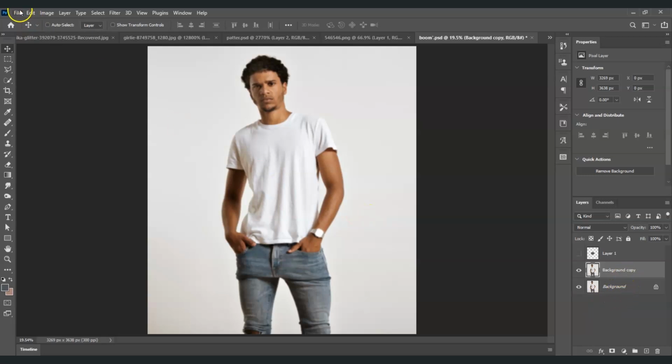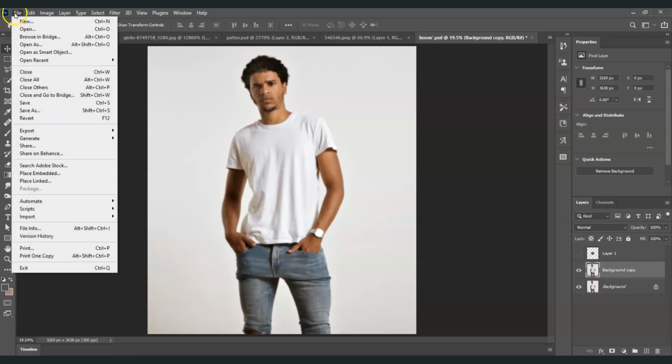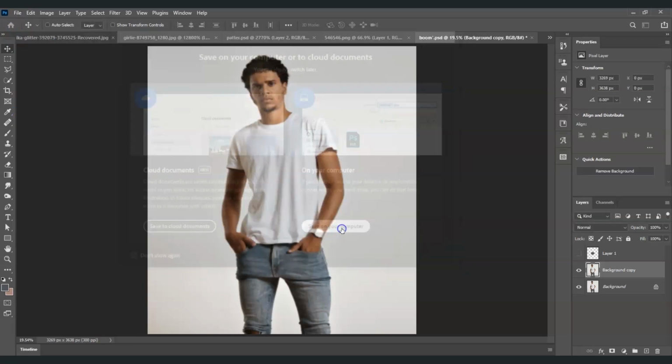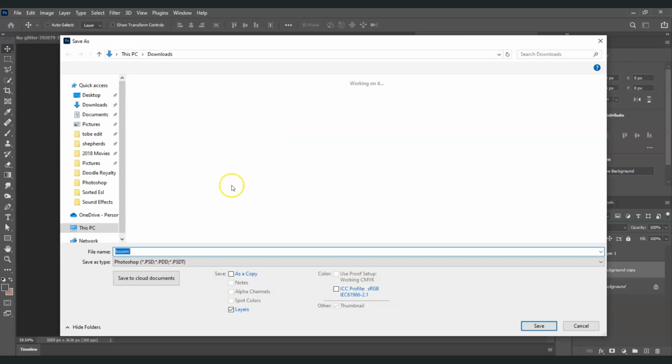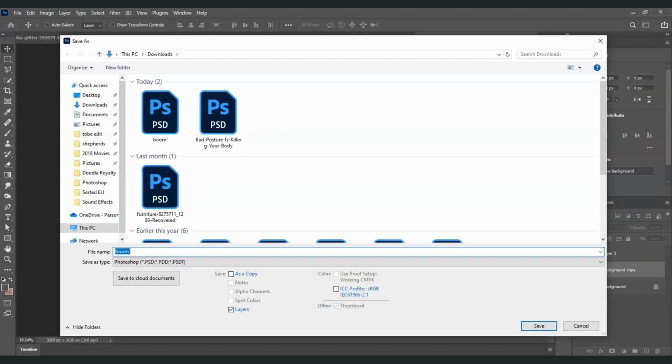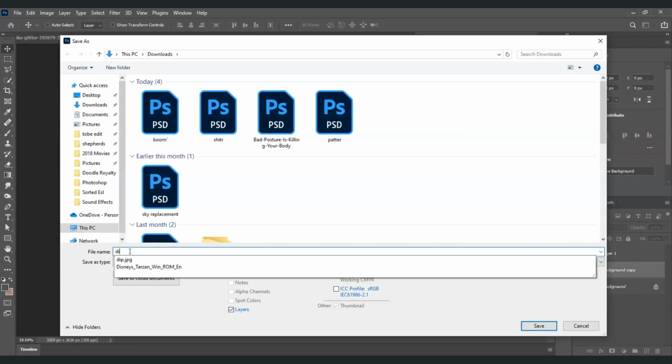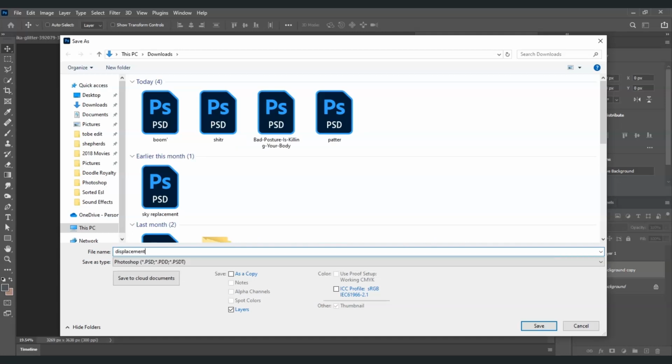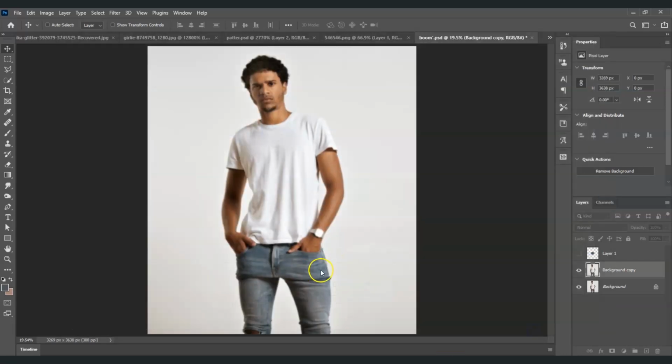Now we're going to save this one first. So go to the menu bar, go to File, under File, go to Save As. Let's save it on our computer. For the file name, let's set this one to displacement map, and then select save. Once we already saved that, let's remove this duplicated layer that we just created. Just as I said, we did that for our displacement map later on.